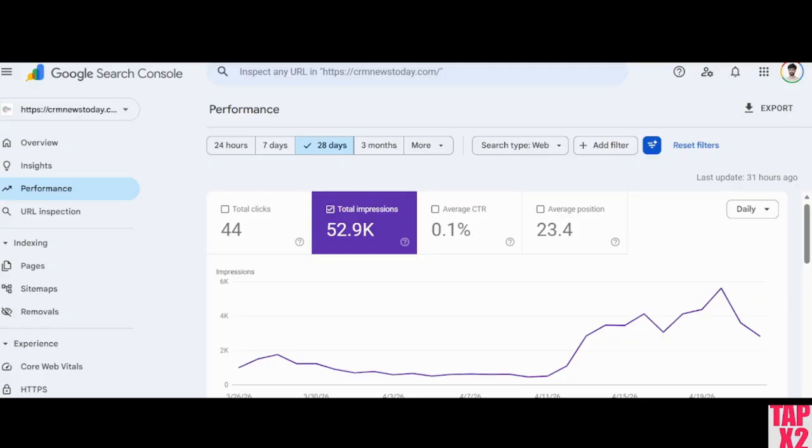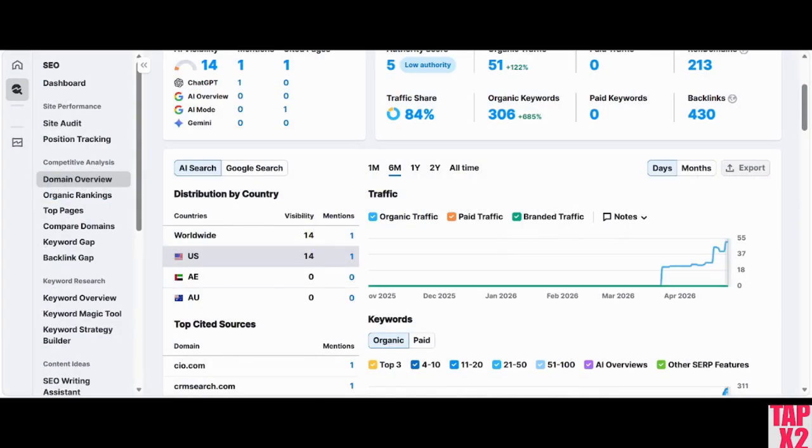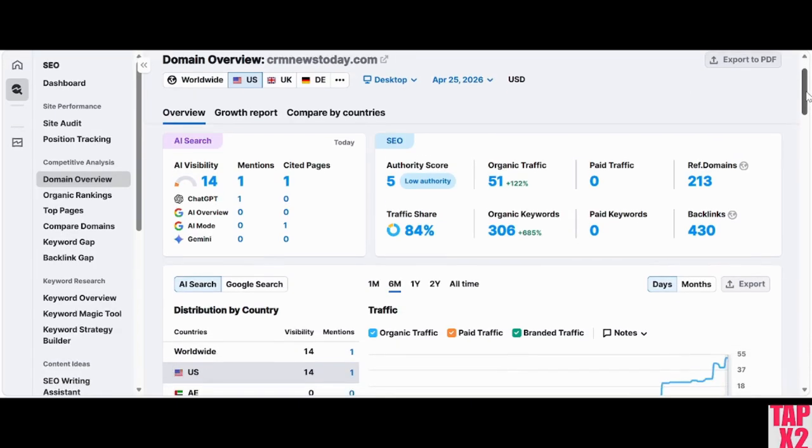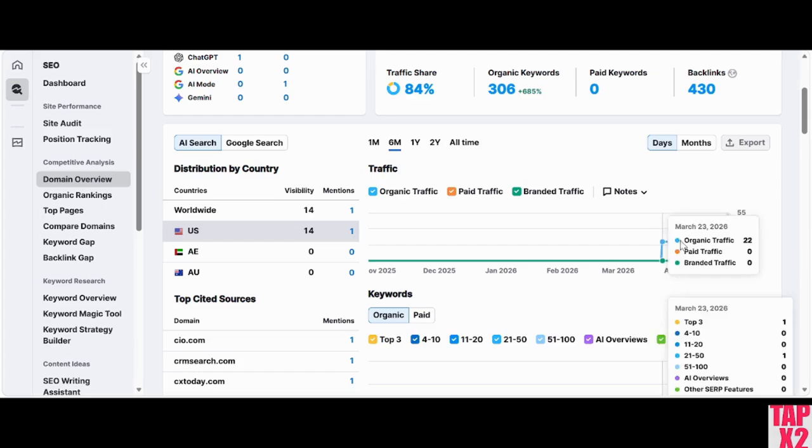And so if you're appearing for more keywords, and your position is better, then you're definitely going to see a rise in impressions in your Search Console. So this is what's happening here. If you want to do your own analysis, you can go to Semrush and enter crmnewstoday.com, the domain that we are working on right now. You can see all the keywords, and how the traffic and the keywords have started going up.